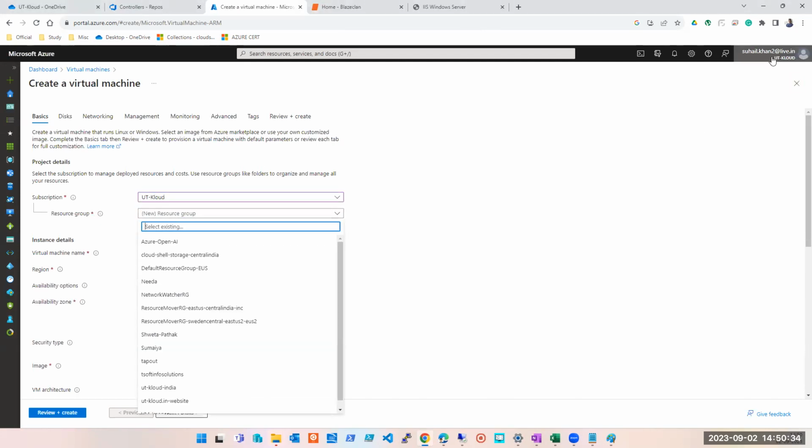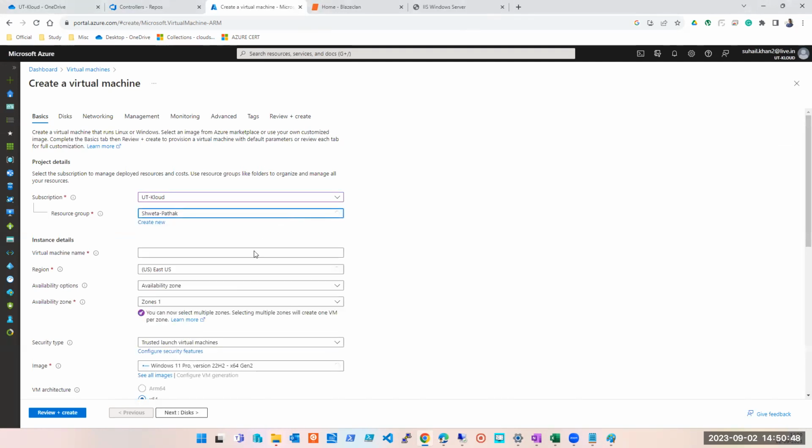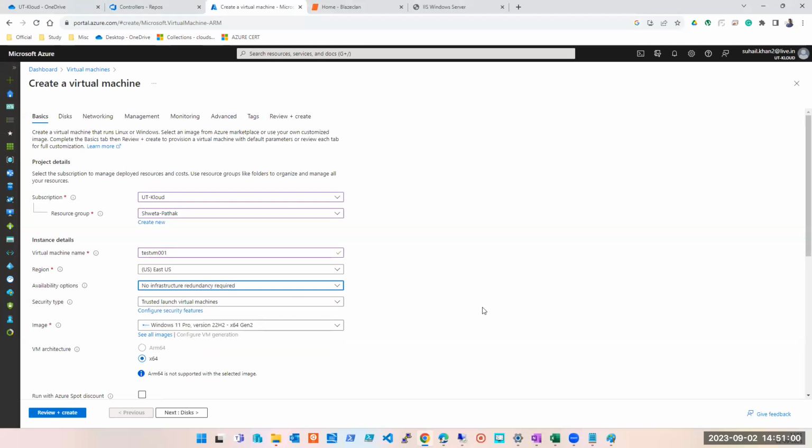Guys, I'm logged in as my own ID and I have owner role on subscription. Do I have to select my own resource group or can I select any resource group? Any. You can select any resource group because you are an owner of your particular subscription. Yes, and if I am owner of the subscription, what does it mean? I am owner on resource group also. Resource group also, correct.